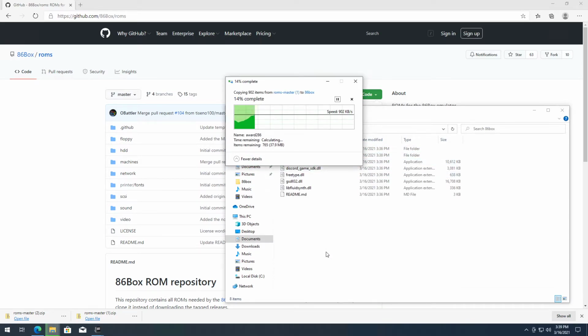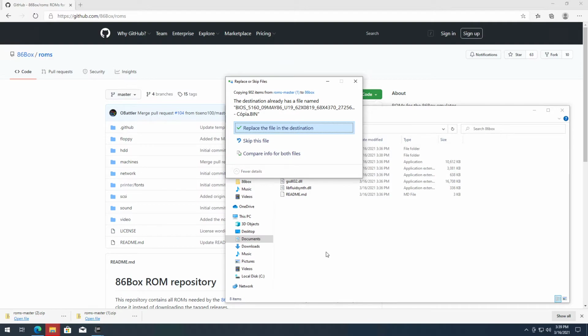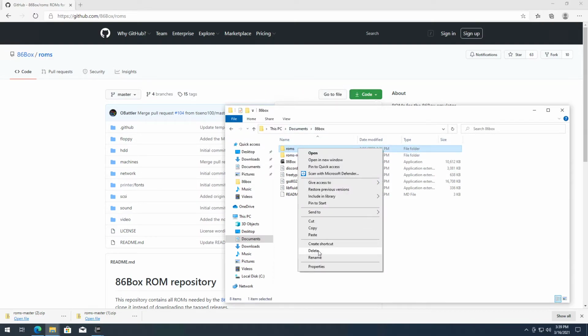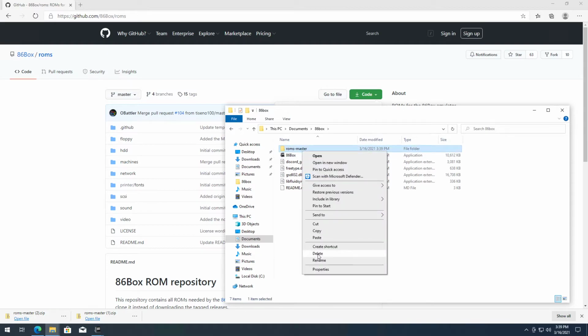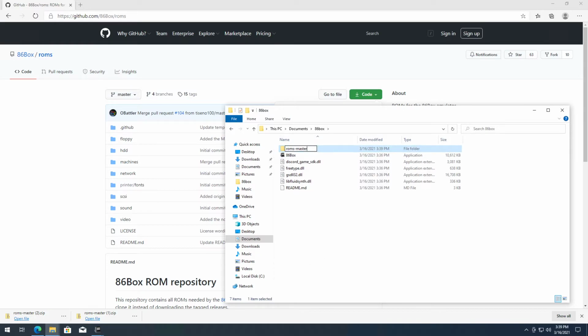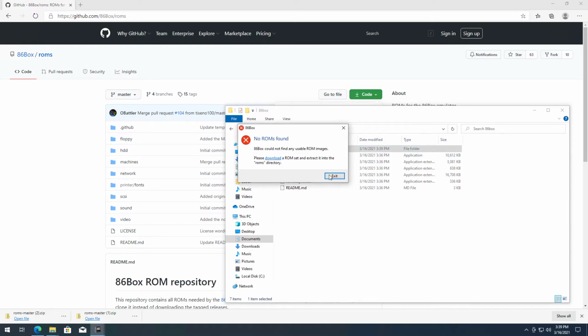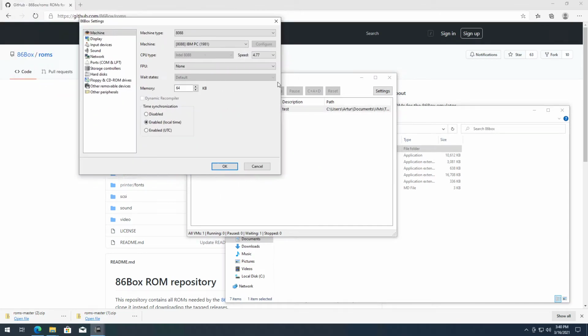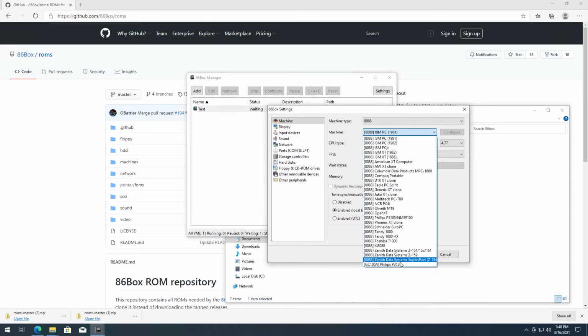So we paste that, and as you can see, it takes a substantial amount of time because it has a lot of files in there. That's why I was so confused at first. Like, why was it so quick? While, you know, it should take at least a couple of seconds. So change that to ROMs like so, and then we can get back into the manager and create our test VM. So configure. And as you can see now, we have all the options there.